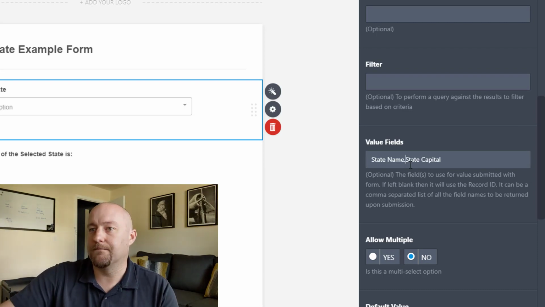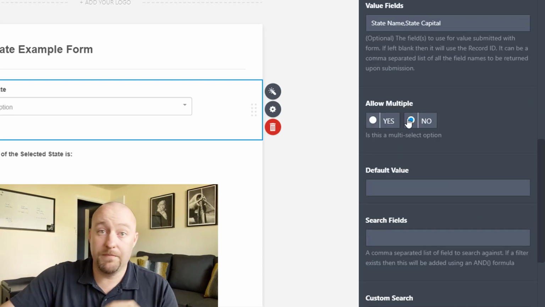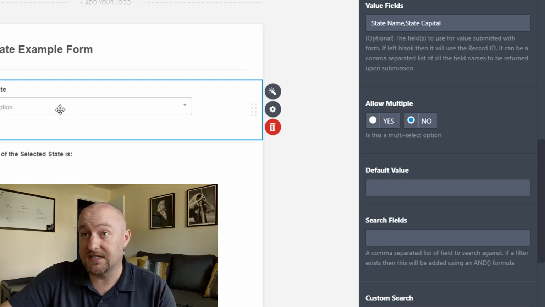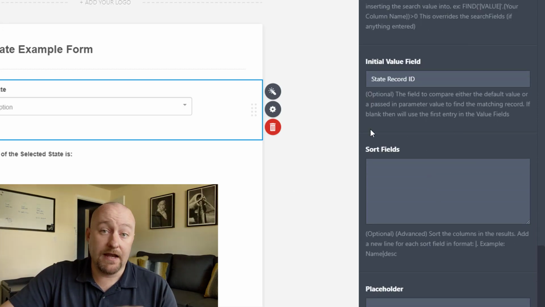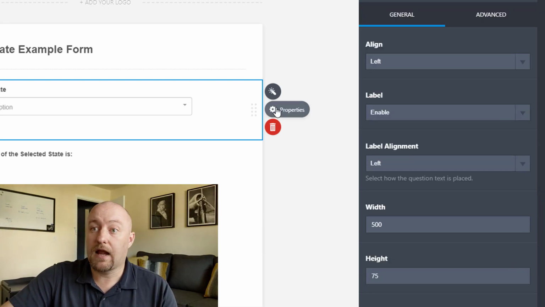Hope that made sense. Okay, we're going to turn off allowing multiple because we only want them to select one state at a time. And that's it for setting this up. Now I'm going to go into properties, and I'm going to swing over to advanced.